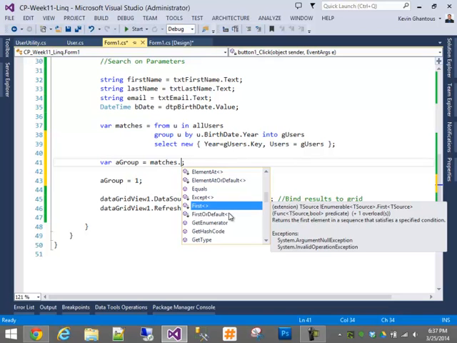So first is an extension method that takes a collection and then returns the first element of the sequence. So basically, if we had a collection of 10 items, matches.first just takes the first one off the top.